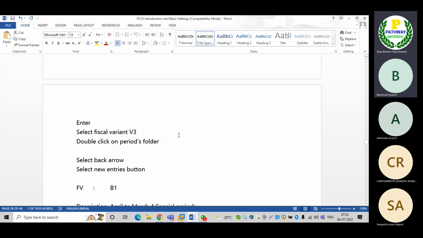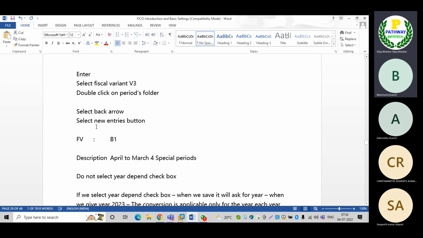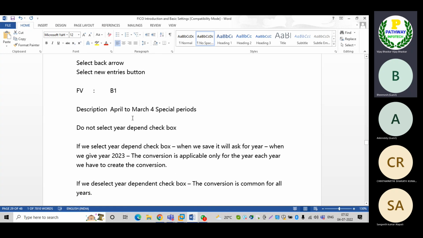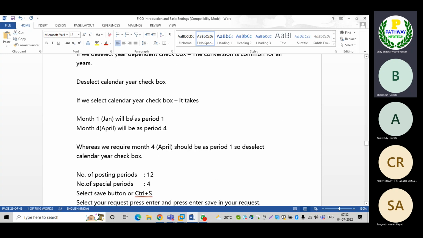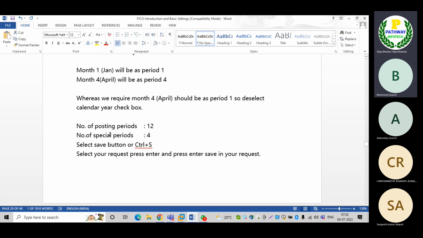Now here I just mentioned: double click to see what shifting mechanism is available. I have just given the explanation. Now, how is the system going to understand? The number of posting periods is 12, and the special periods are 4.